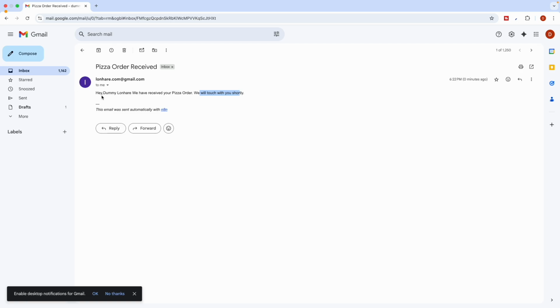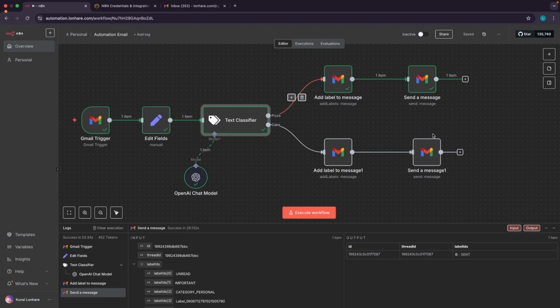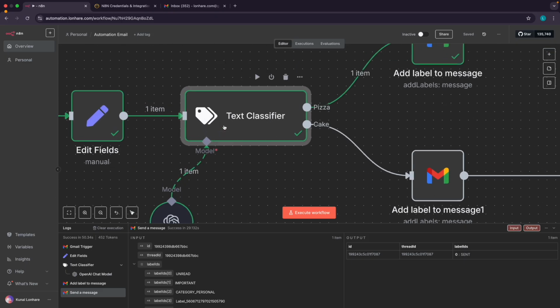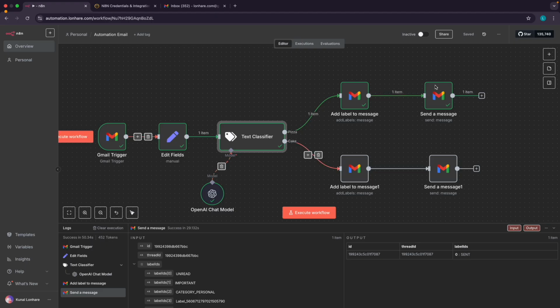You can see that's how the automation works. And we have created a complete automation. And also in this automation, we have also used AI. So because of that, we say that we have completely built an AI agent.